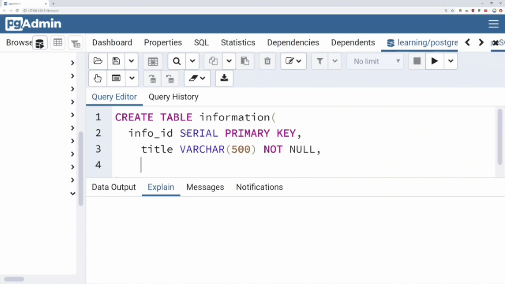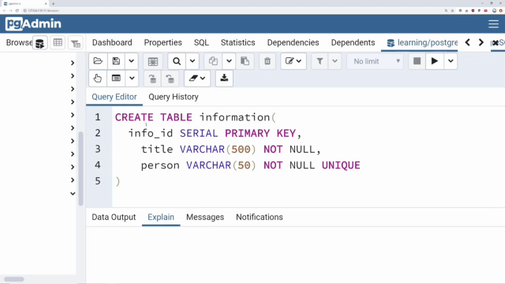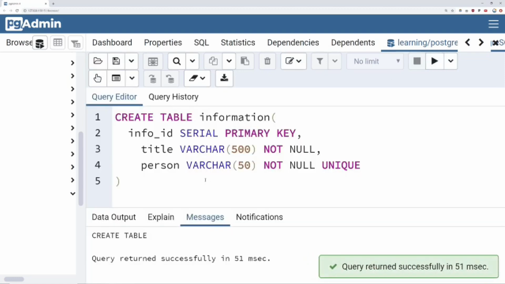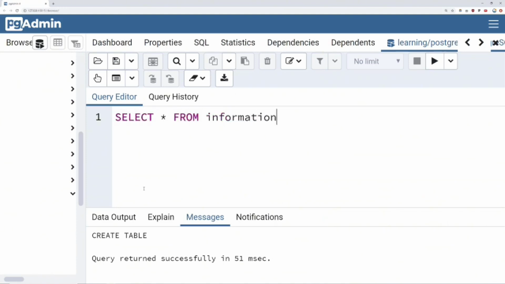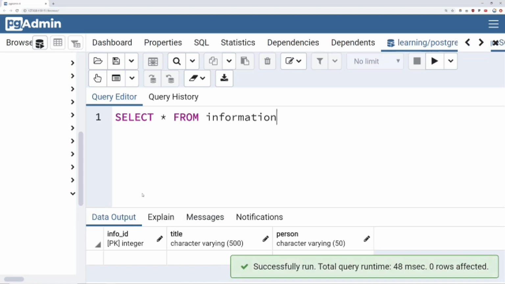And we'll add in one more column. Let's go ahead and have this be some person the information is related to. Again, variable character, we'll say 50. And let's have it be not null as well as unique. All right, so very basic table here. We'll go ahead and run this. Okay, so the table's created. Let's select everything from that table just so we can see the columns. So select everything from the information table. We have info ID, title, and person.